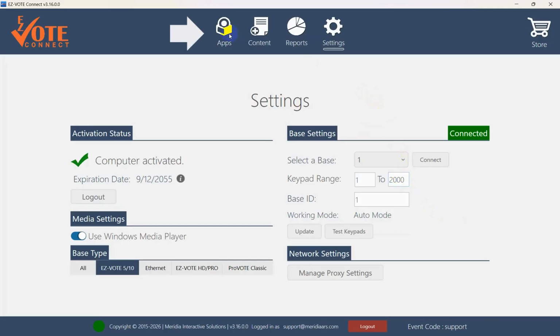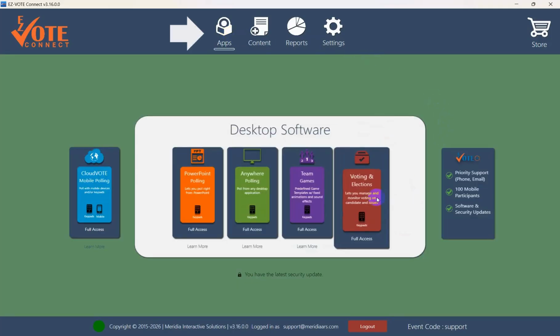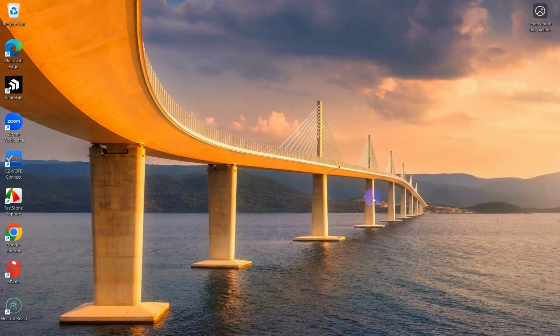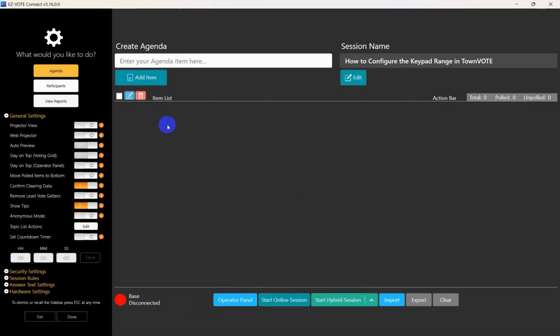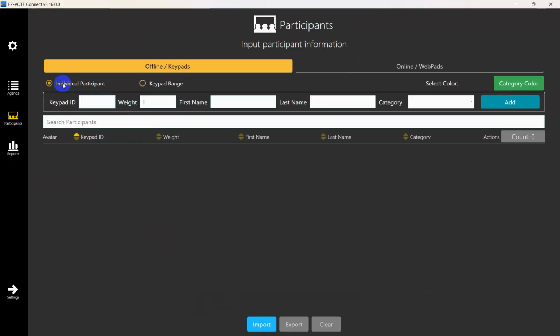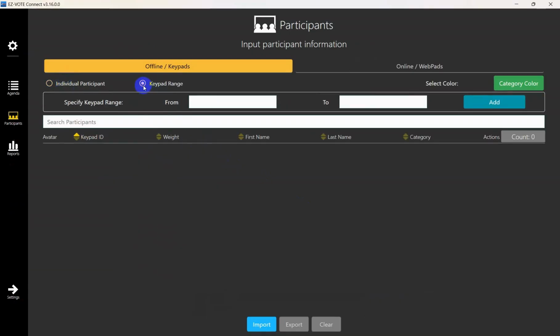Please open the TownVOTE app from the Apps tab. Then, go to the Participants page and select the Keypad Range menu. Here you may enter the keypad range that encompasses the whole range, all connected receivers.